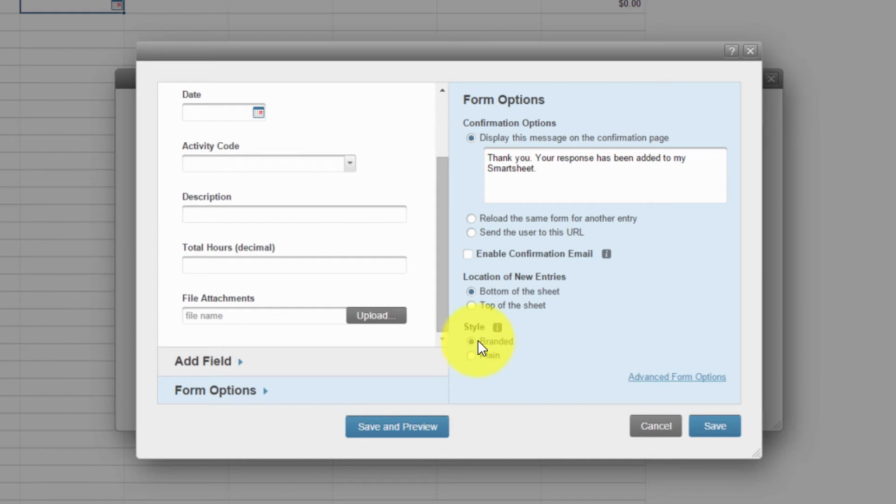And with a paid account, you can choose to show it plain or branded. So branded, you can actually get your logo in here. I haven't bothered to do that with this account yet. And over here, we can say, all right, confirmation. So once they click submit on the form, what's it going to say? Thank you, your response has been added to my Smartsheet. That's fine. All right, thank you, we've received your time. We'll review it and get back to you. Whatever you want to put there.